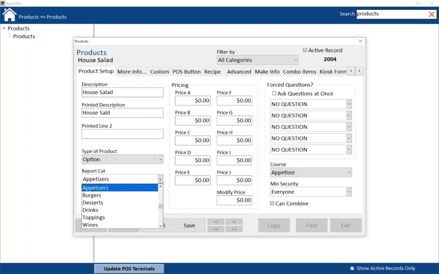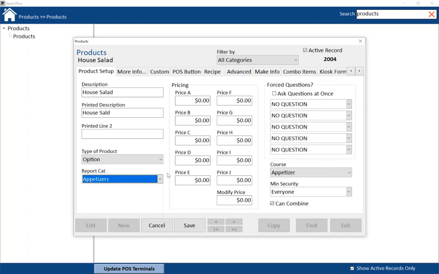A report category will define the groups of the product. For example, all appetizers will be within the appetizers report category. The next category in product setup is pricing.